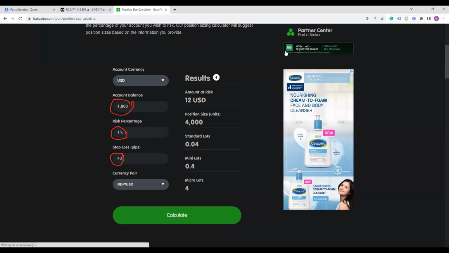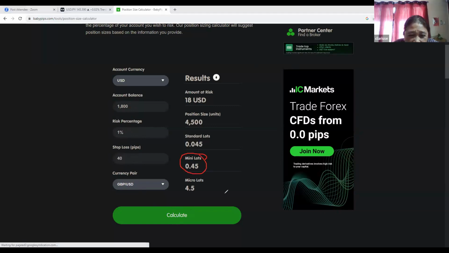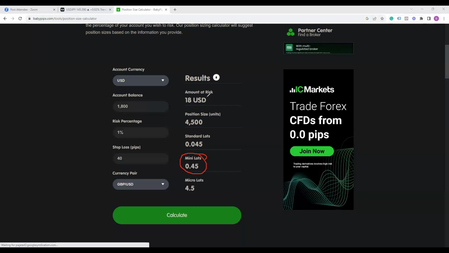So I want to find out, if I'm trading pound dollar right now and my capital is 1,008, I want to risk 1% for every single trade and my stop loss is 40 pips, how many lots can I trade, and how much will it cost me if I lose? You calculate. Okay, so it tells you that you can trade 0.45 mini lot, and if you lose, you lose $18.